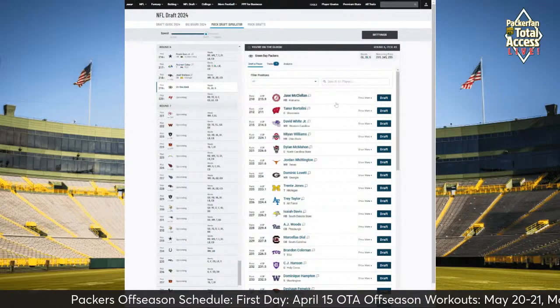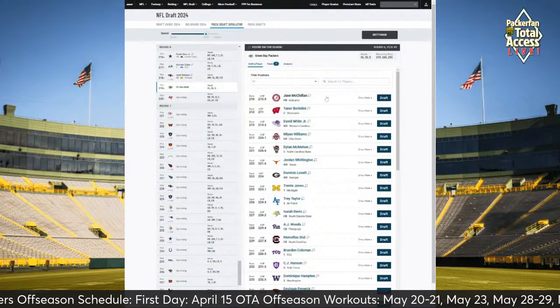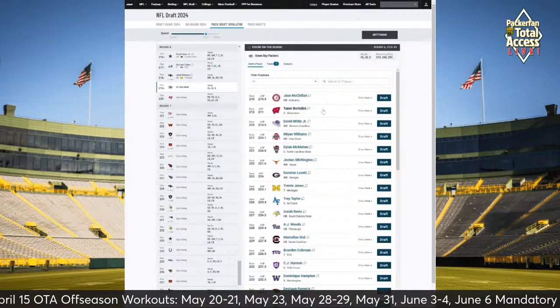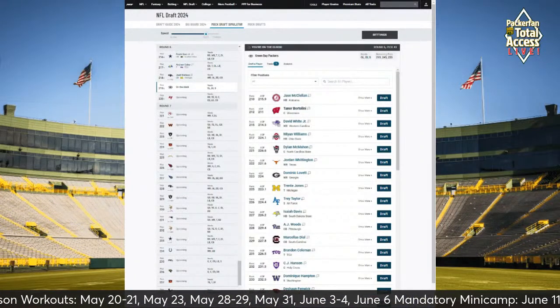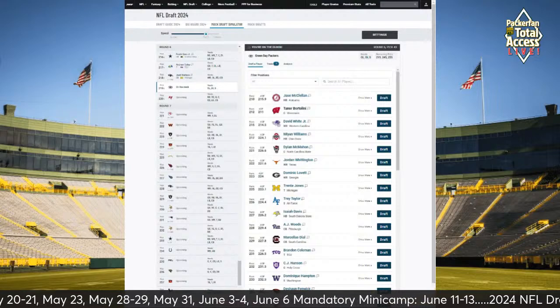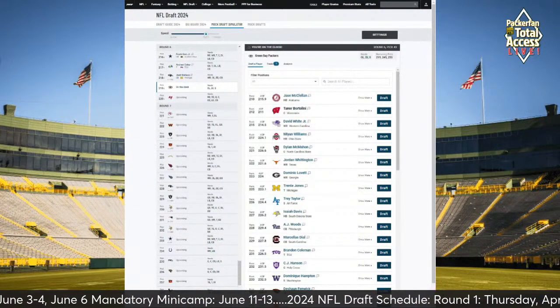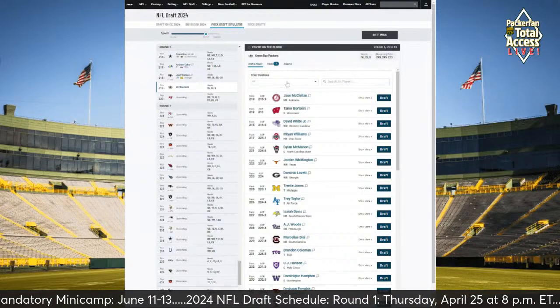219. Jace McClellan still on the board there. Frank Gore Jr. is now gone. There's Tanner Bordolini. We have taken defensive line, safety, guard, center, linebacker, cornerback, offensive tackle, and a hybrid safety / slot there. So we're still needing running back, right?